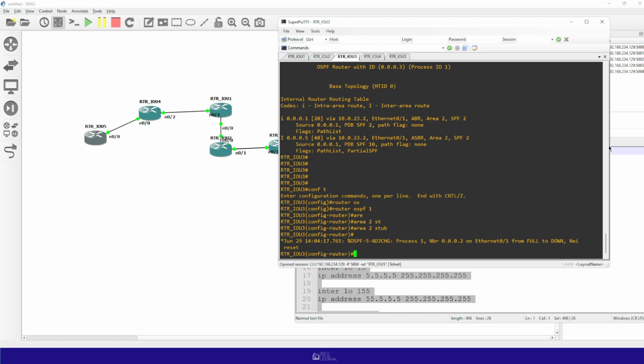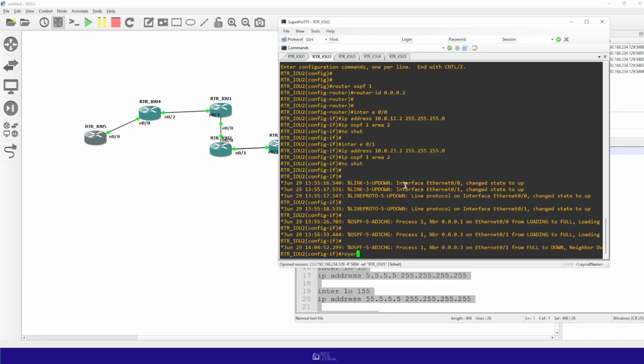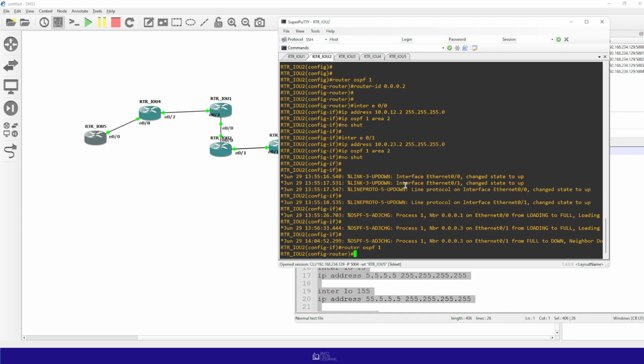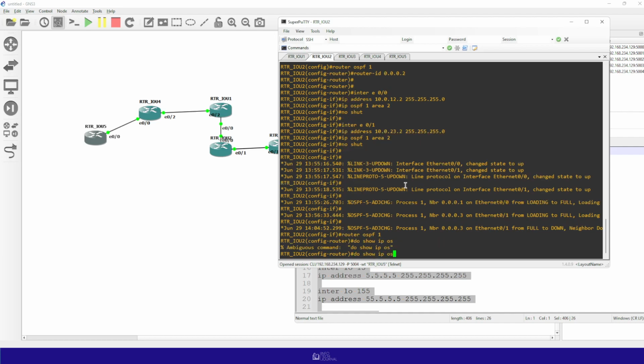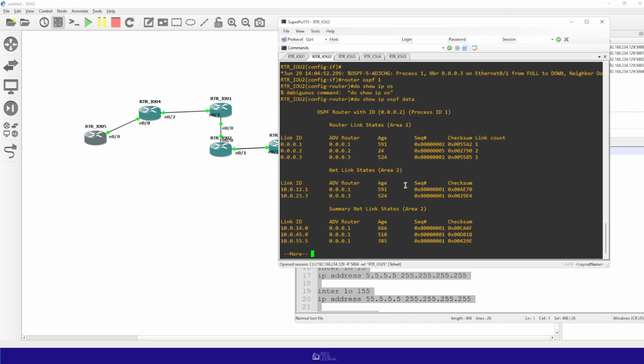Okay, so if we go to router 2, I'm just going to here, router OSPF 1. Okay, before I do that, let's just look at the database again. Show IP OSPF database.